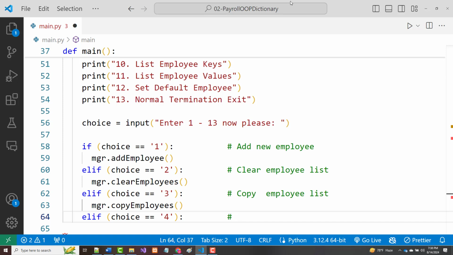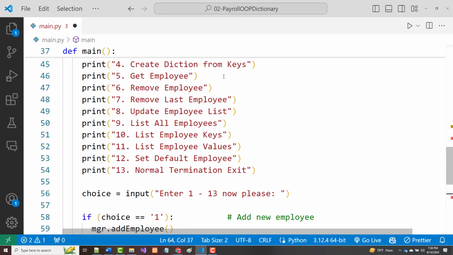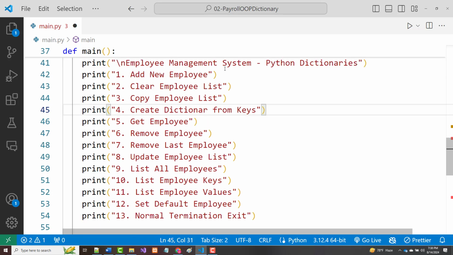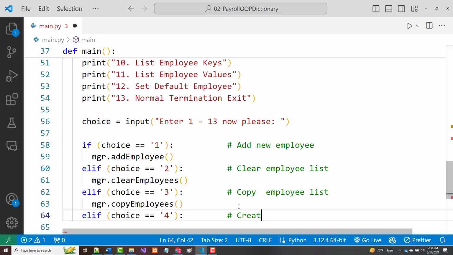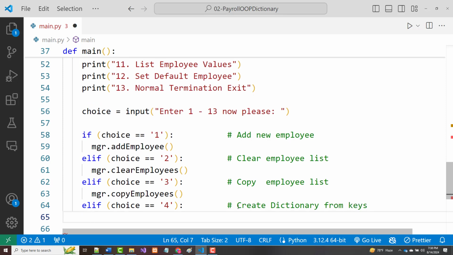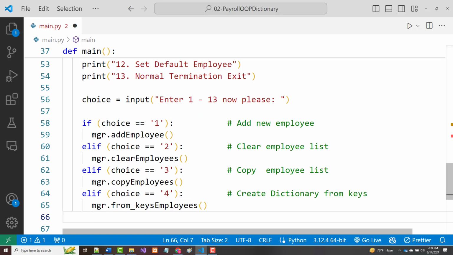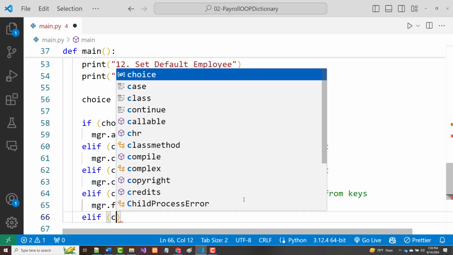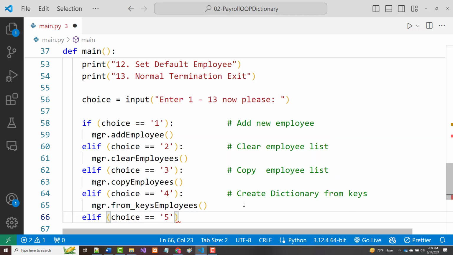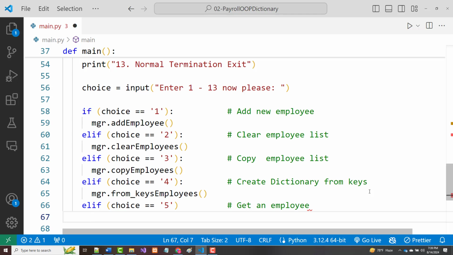How did we put that up here? Create dictionary from keys. This will be mgr.from keys employees. Again, none of these have been created, none of these managers, because we haven't made the manager yet. Elif choice equal 5. And 5 is get an employee. For that, it'll be mgr.get employee.